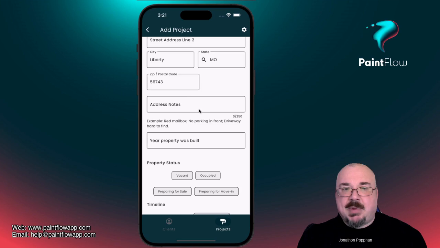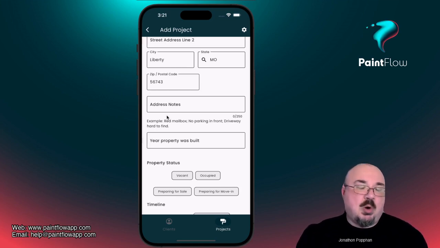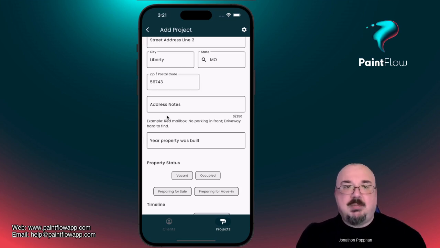Down a little further, we have a box here for address notes. Now, this is a great way for you to note specific things maybe that you need to know or that your crew needs to know before you show up on the job site. So let's say that the customer has dogs and you need to call them before you arrive so that they can kennel their dogs. Or maybe they don't want your crew parking in their driveway and they want you to park on the street instead. We can document that here.